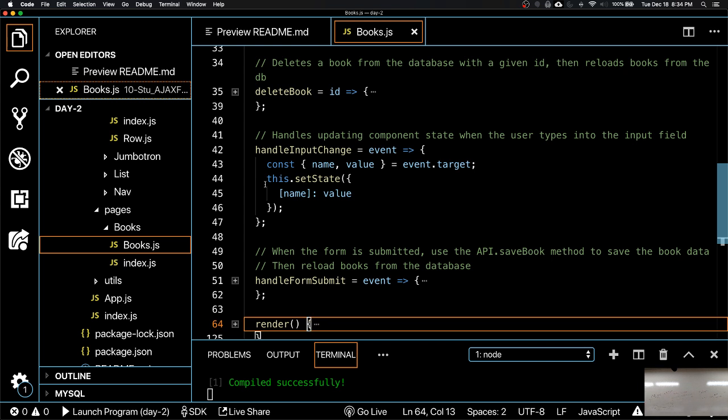Handle input change is exactly the same as from the previous exercises that we saw. It's updating the state based on which input box was entered. Right now we have 3 input boxes in the form, so the title, author, and some comments. So this will get the correct value based on which box has been entered. This is the exact code from the same exercises. We're just updating the state values.